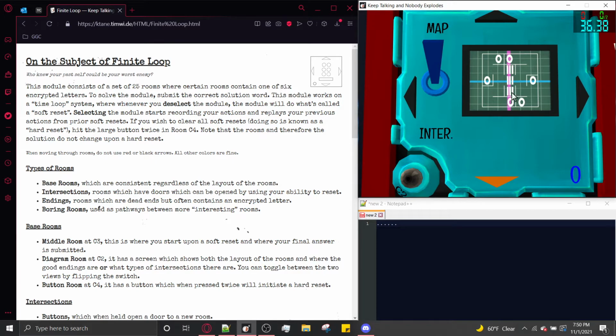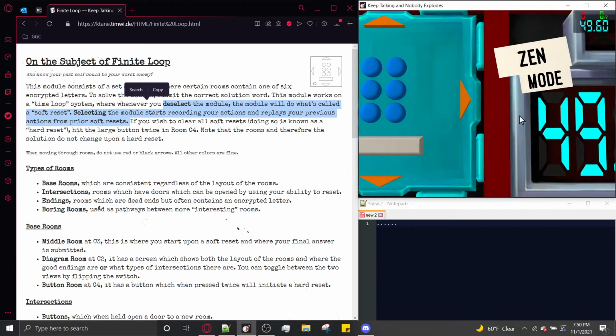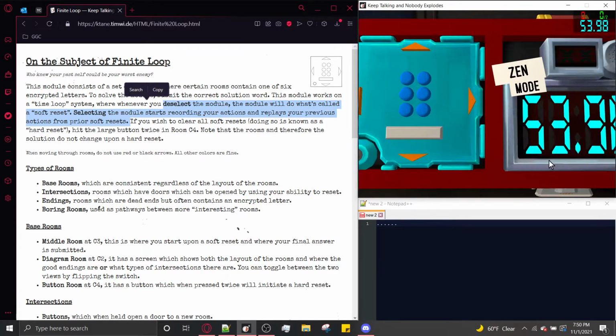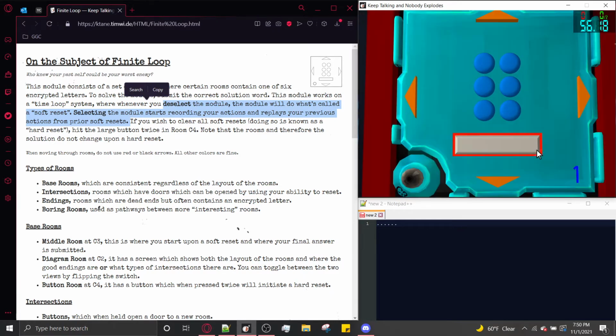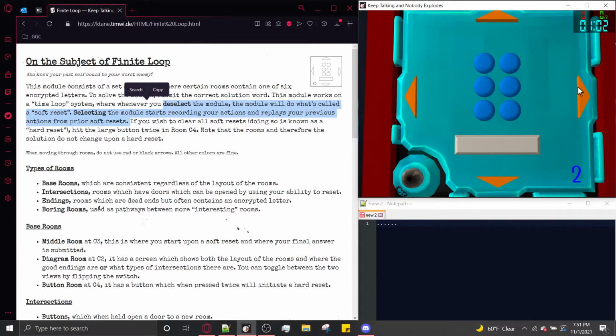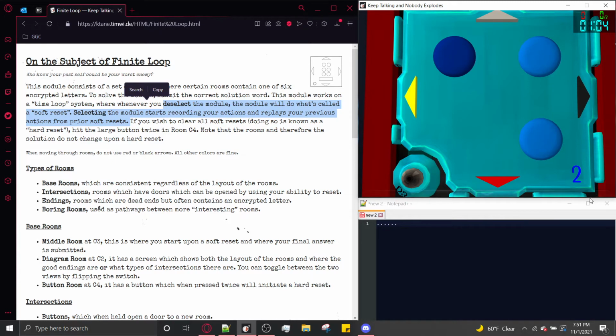This module is on a loop system, which means that whenever you deselect the module, it is called a soft reset. Selecting the module starts recording your actions and replays your previous actions from prior soft resets. So let me deselect the module one more time, and you see that I go to the middle room. Then I'm going to select it again, go right, and let's hold this button for a second. All right, I'll deselect the module, go back to the room I was just in, and... how am I holding the button? My mouse is all the way over here.